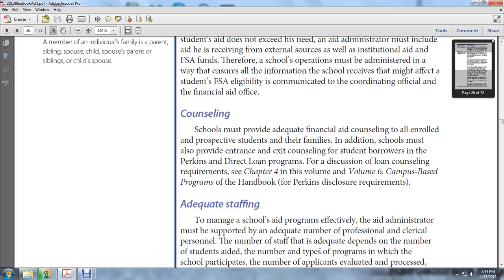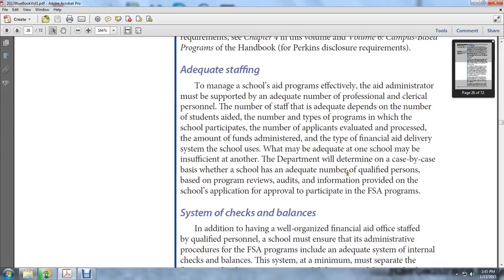For the discussion of loan counseling requirements, see Chapter 4 in this volume, and chapters in Volume 6 of the Campus-Based Programs Handbook for Perkins disclosure requirements. Adequate staffing. To manage the school's aid programs effectively, the aid administrator must be supported by an adequate number of professional and clerical personnel.